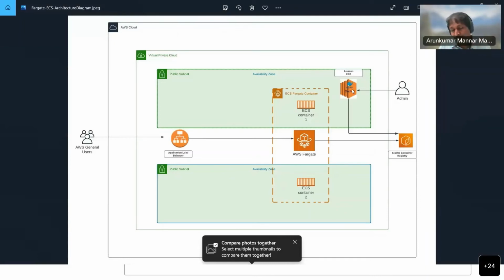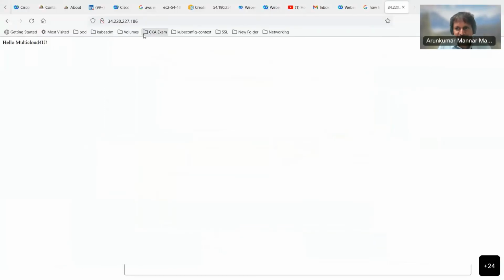So as a scenario 1, we created image, we tested the URL. So scenario 2, we pushed into ECR. From ECR, we created a Fargate. Fargate pulled the image from ECR and we created a container here and it's up and running. Got it?